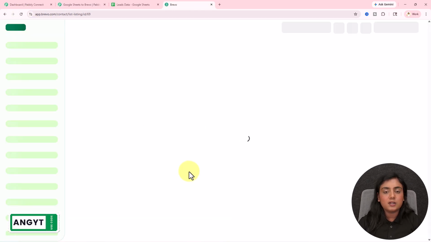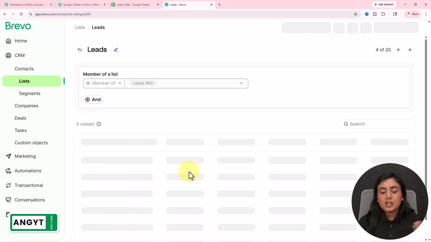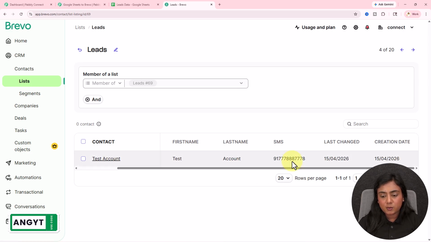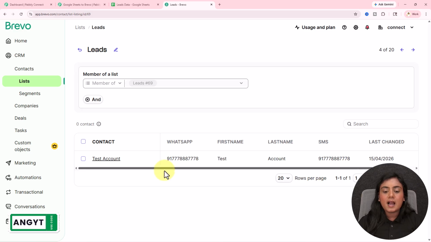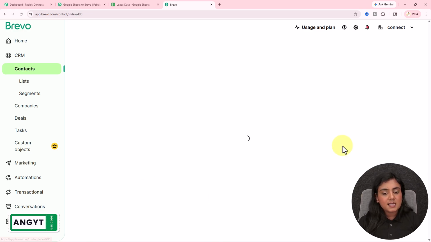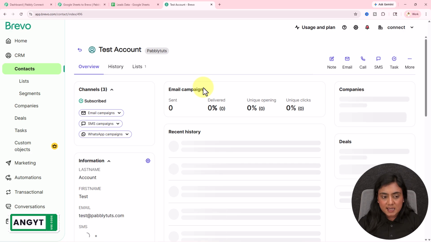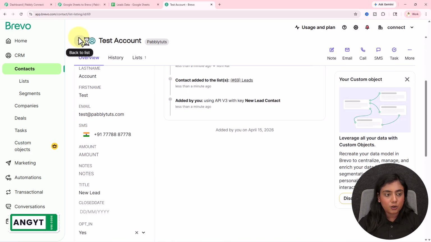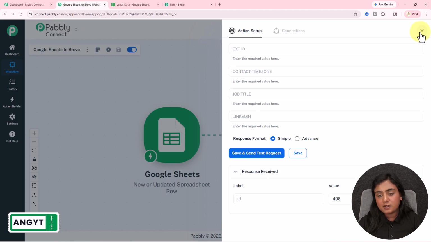And if I refresh the contacts page of my Brevo account from here, you will see automatically a contact test account with the phone number, first name test, last name account with the same phone number has now been added inside my Brevo account. So as now this contact has been added successfully, this means that you can see the email address is test@pabblytudes.com. This means this setup has now been created.